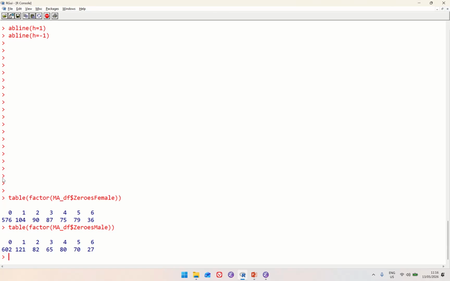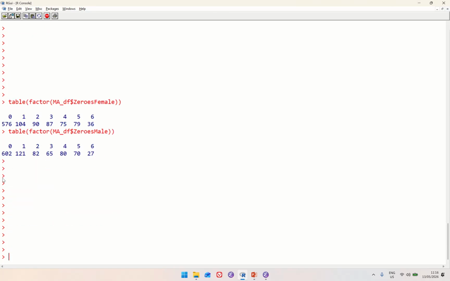So how many times do we see a 0 among the females or among the males in these measurements? So 576 have no missing values for females, 602 had no missing values for male. Great. So that's the more formal way to use table. Here I've specified that I want to treat the counts of zeros as a factor, but ultimately it makes no difference whether I include factor or not there.